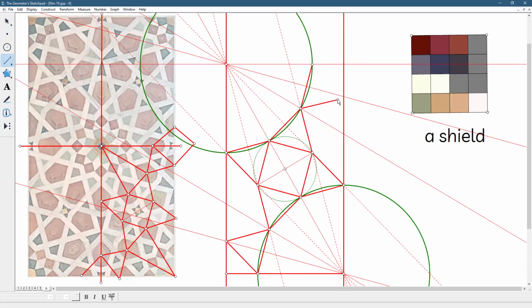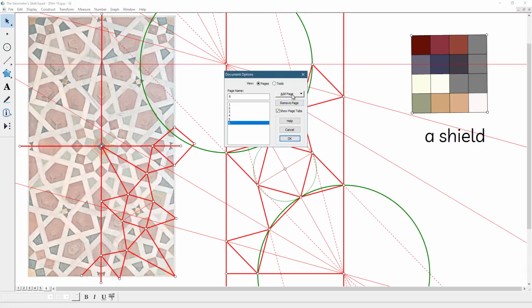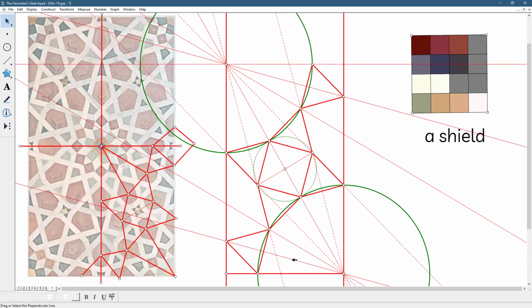and the same as here. Okay, so we got the whole tessellation in a very simple way. So File, Document, Options, Add, Duplicate page 6. Okay, and now it is time to start cleaning.